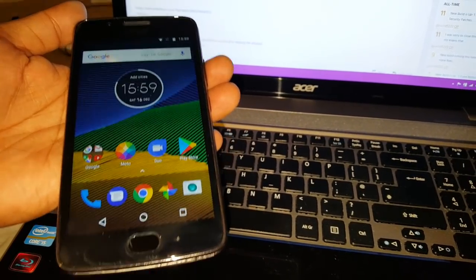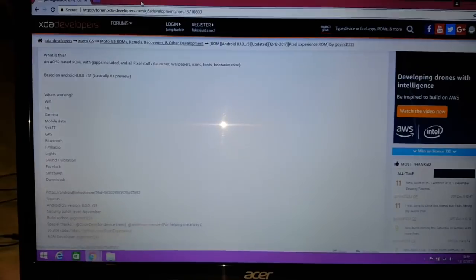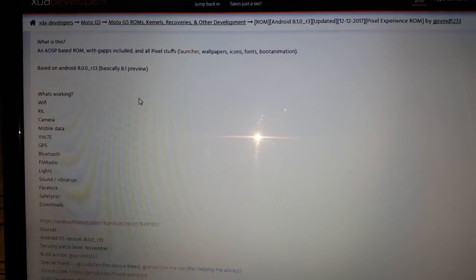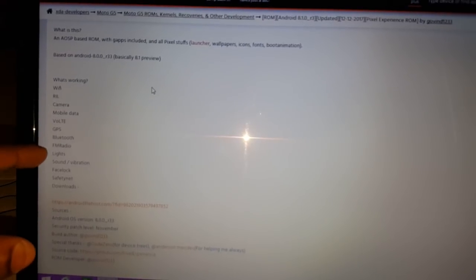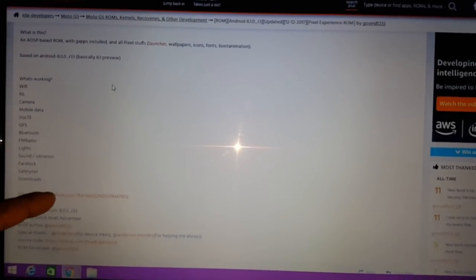So first things first, you're going to head on to this page here. I'll leave a link to it in the description down below. This is where we're going to download the Android 8.0 Oreo ROM from. Okay, so here it tells you what's working. So the Wi-Fi is working, RIL is working, camera, mobile data, Vault, G-apps, Bluetooth, FM radio, light, sound, vibration, face lock. So just go ahead and click on this link here.